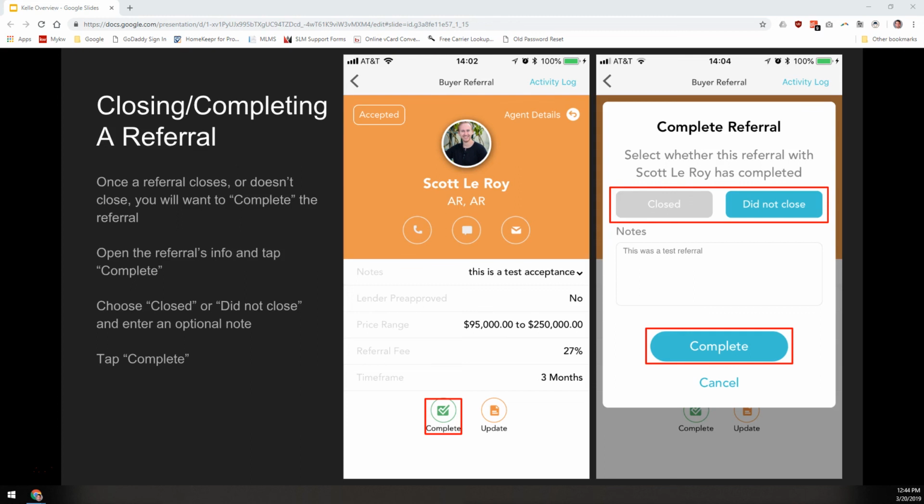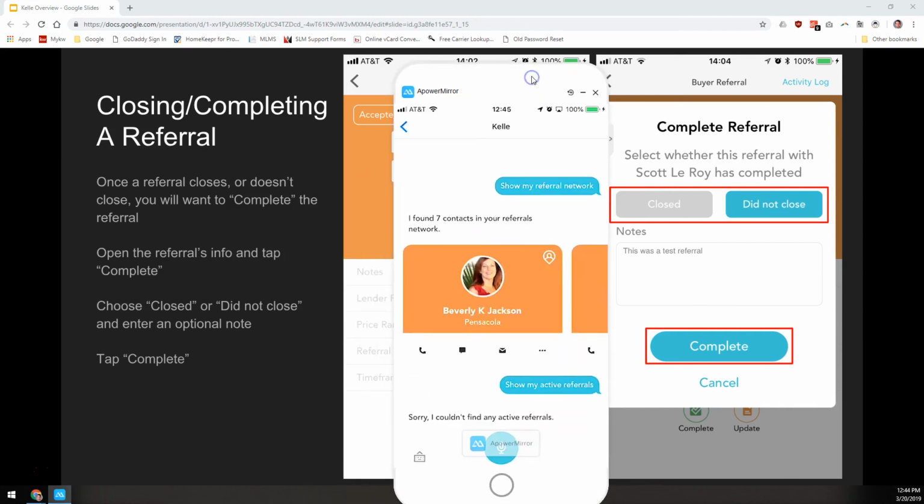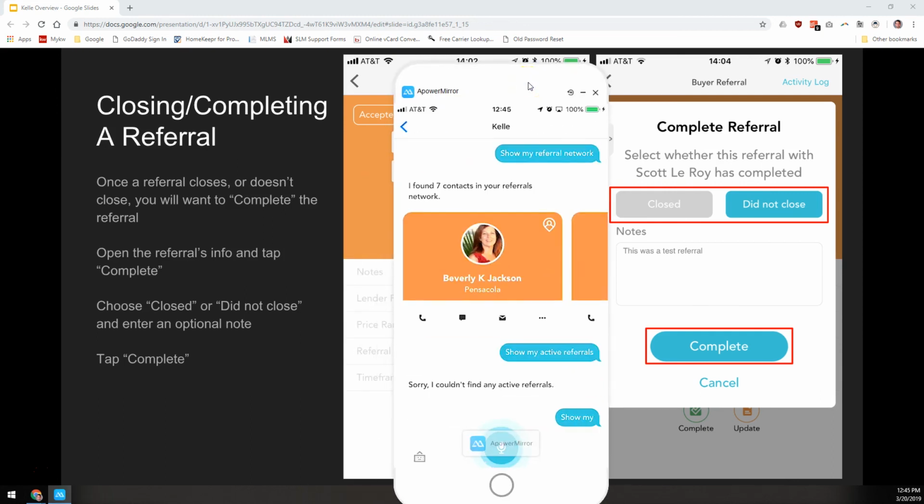So now this referral won't show up under active referrals anymore. It'll show up under closed referrals. So to see those referrals that are no longer active, you would ask Kelle to show closed referrals. So show my closed referrals.